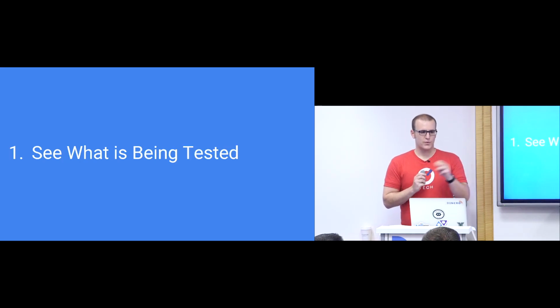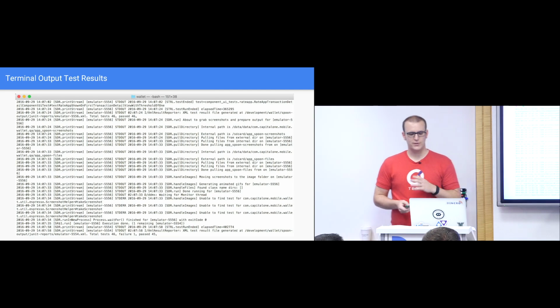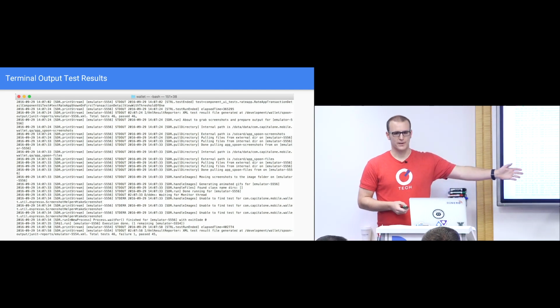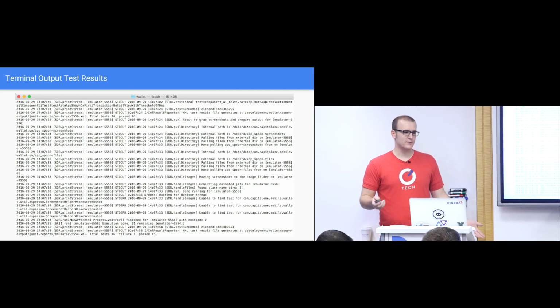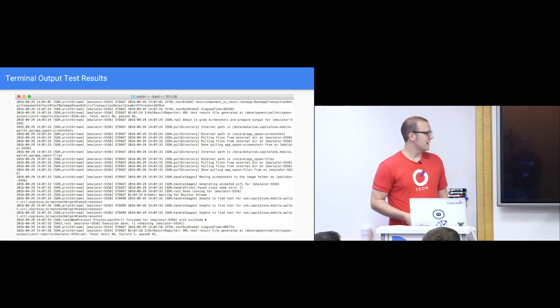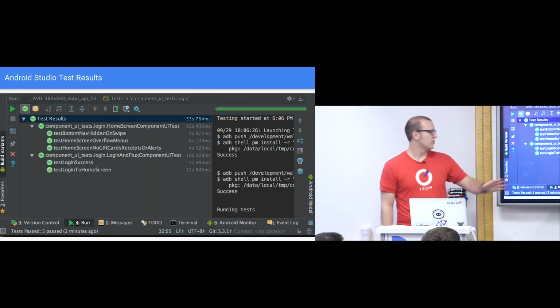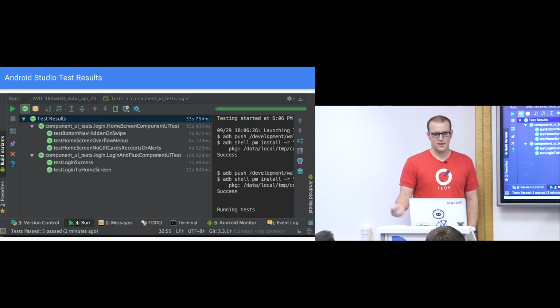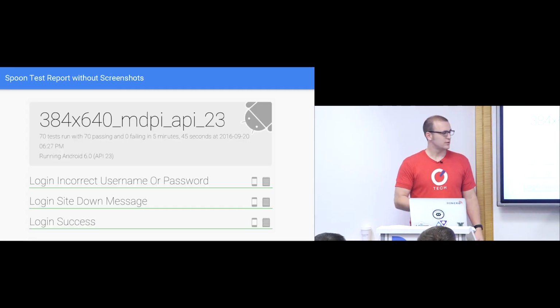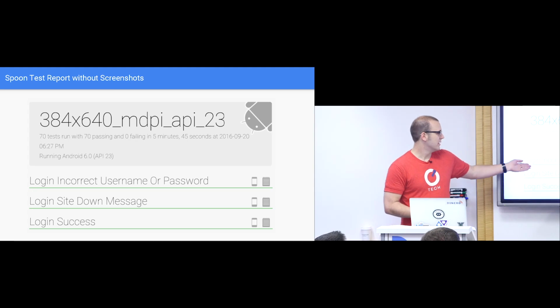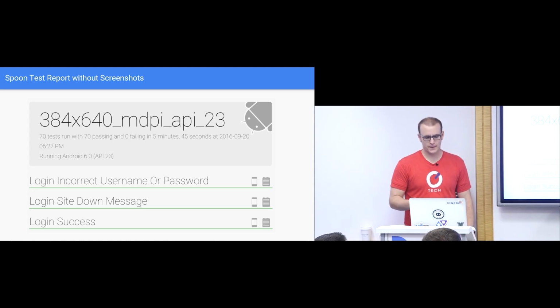Now, why are we going to take screenshots? Got 3 reasons. Number 1, you want to see what's being tested. So typically, if you do your tests, you get console output, right? And that's fine, but next step you're going to do is potentially run in Android Studio, and then you get a nice little pretty printout of what happened. And then if you use a test runner like Spoon, which is what I'm going to talk about primarily, then you can get something like this where it shows something more pretty, right?